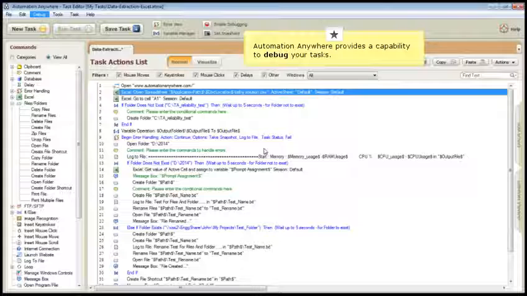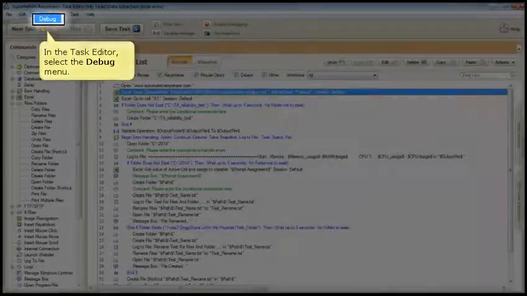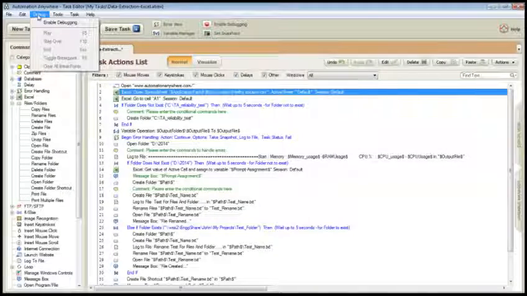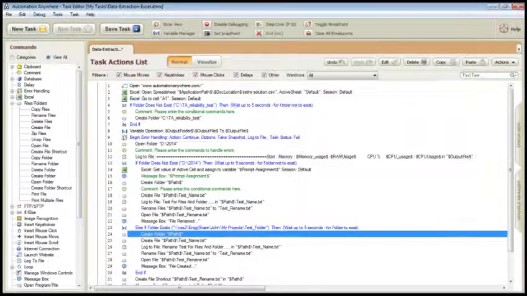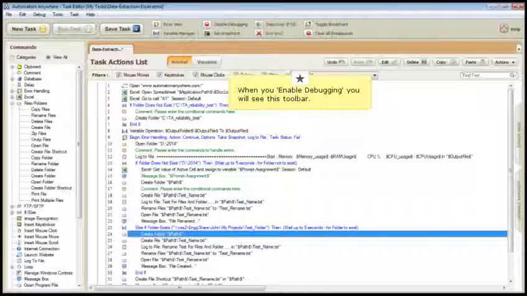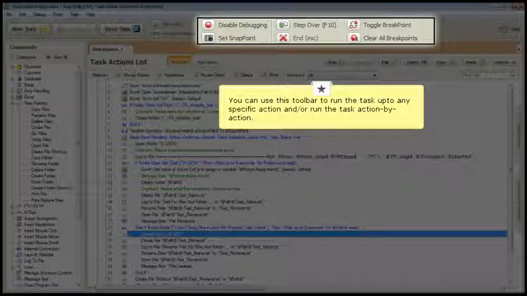AutoMachine AnyWhere includes a feature allowing the user to debug their tasks. Click on the Debug menu, which is next to File and Edit. Then select Enable Debugging. This will open up a toolbar that lets you run the task up to any specific action, or if you prefer, run the task action by action.